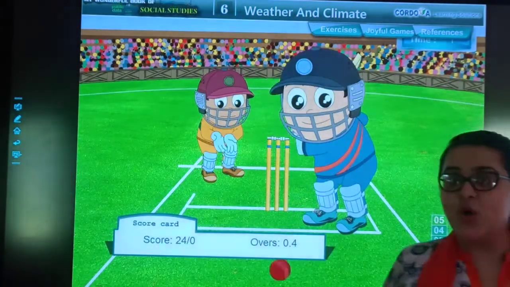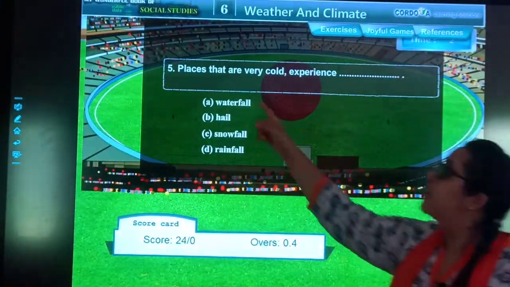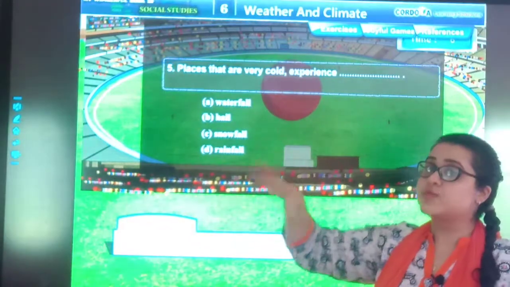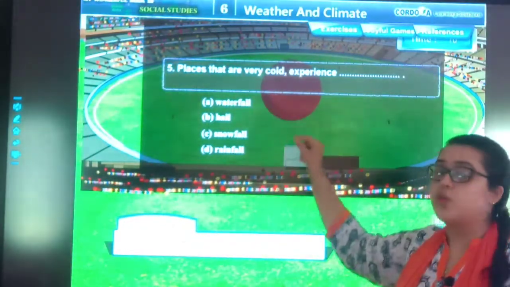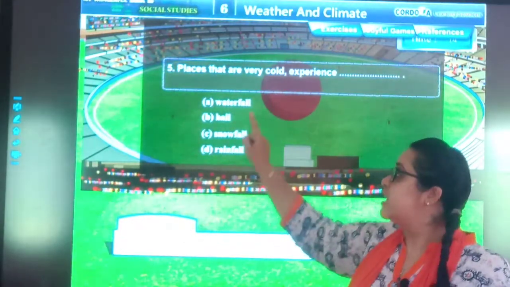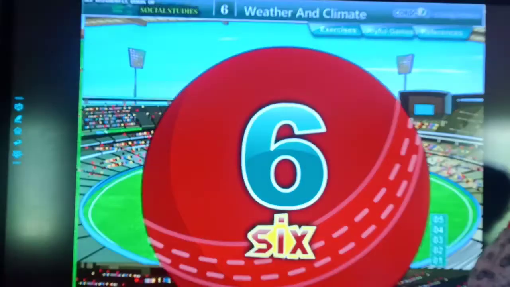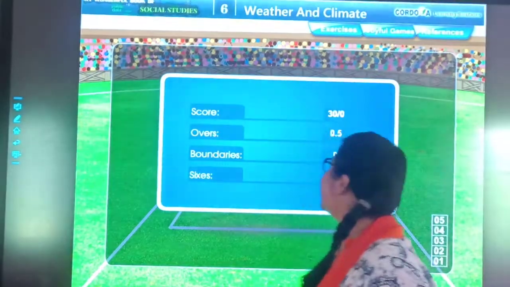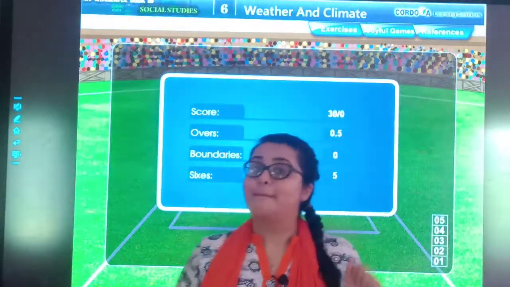Now last point. Places that are very cold experience. जो place बहुत ठंडी है, what they will experience? Waterfall, hail, snowfalls or rainfalls? Snowfall instead of rainfalls. So students, we scored 30. Yay! We won the match.